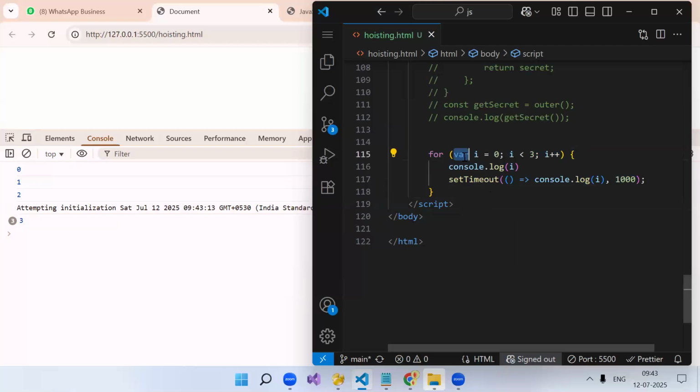But when we say let, let has a block scope, right? So for every block scope it will have a different memory. That's why when we use setTimeout, it will refer to the memory for this particular block, for the first iteration, second iteration, and third iteration. Got it? So in case of let, for every block it will have a different memory for i and it will point to that. Understood?